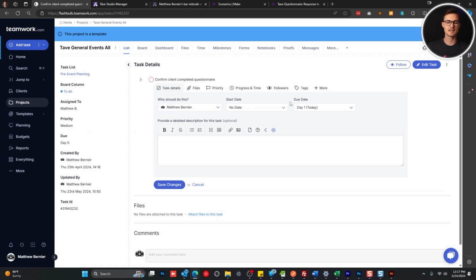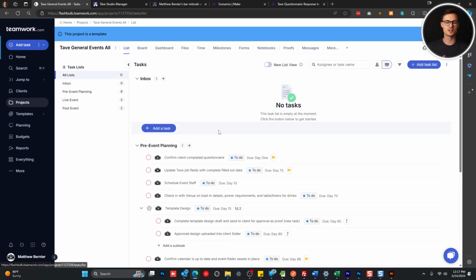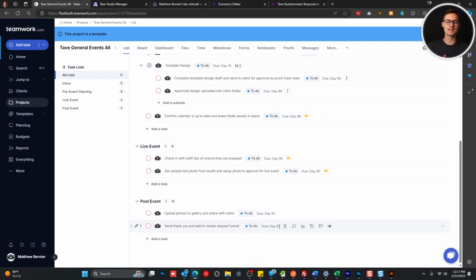Start date is not necessary. We're going to be working with due dates here, and we're going to base it on our project planning timeline. So for the project planning timeline, your last due date is the end of your project, essentially. So in my case, I actually wanted to track a day after my live event, photo booth event.